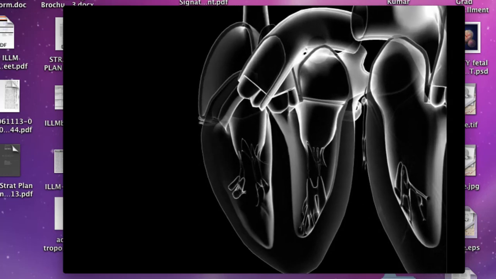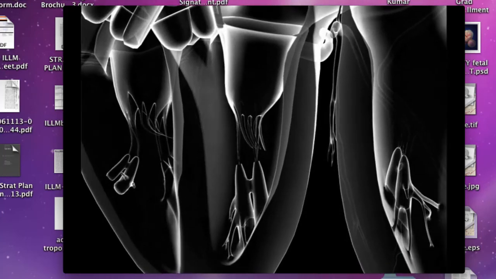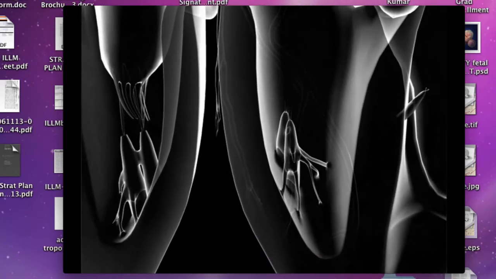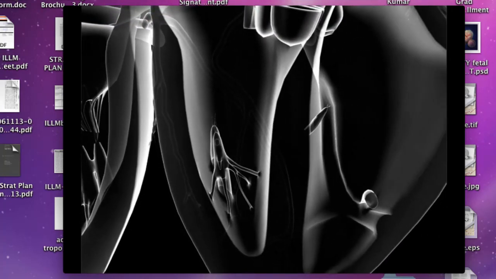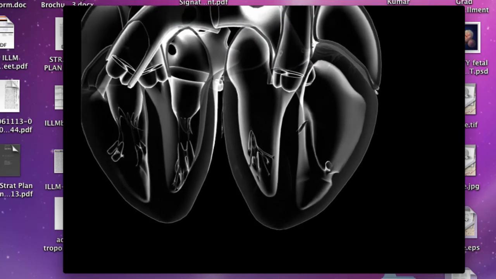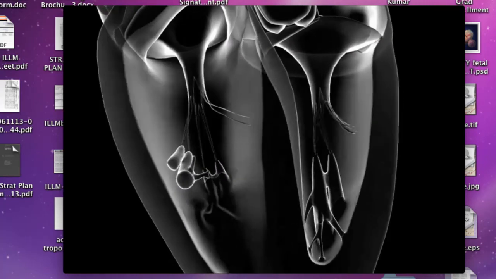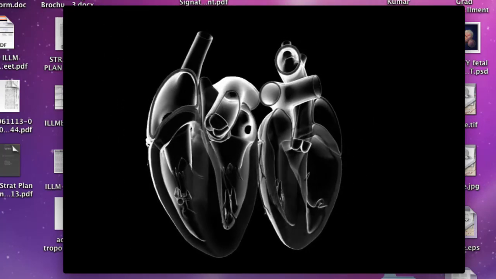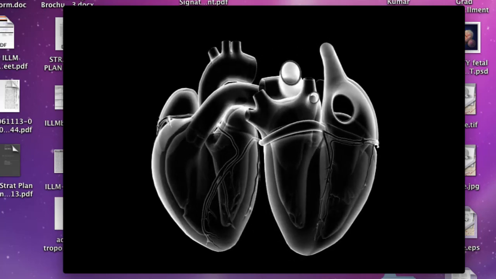This was part of a master's thesis project by Robin Kang, one of our graduate students from a few years ago, and she sculpted this heart in 3 dimensions. And you'll see in just a few seconds that she was also able to animate the movements of the chambers of the heart and the opening and closing of the valves. This was all done in Maya.